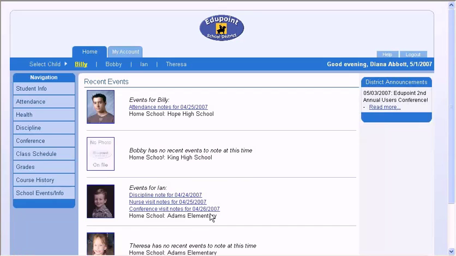Once they've clicked the complete account activation, it will put the actual parent experience page on their view. And now they can start using Parent Experience and looking at the students that are assigned to them within the Genesis program. On this Parent Experience view, they have two tabs. They have the Home and the My Account tab. On the Home tab, they're able to select the child that they want to look at. So in this case, Diana has the option to select Billy, Bobby, Ian, or Teresa.